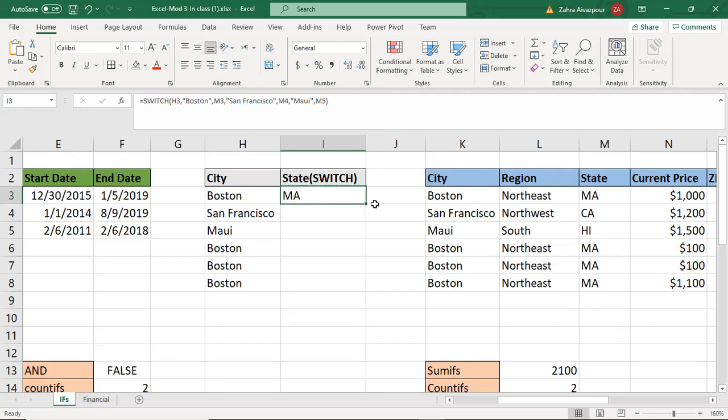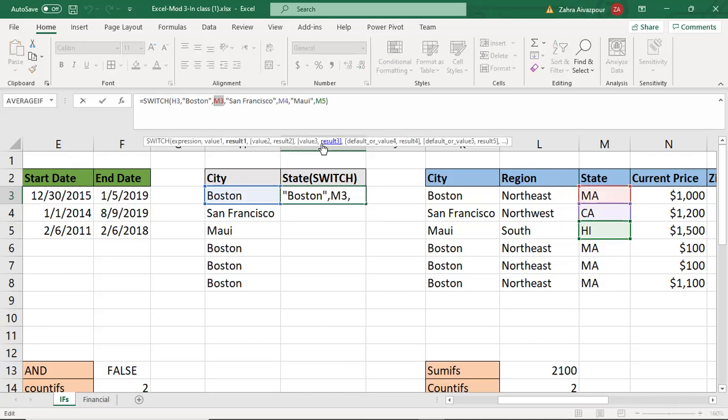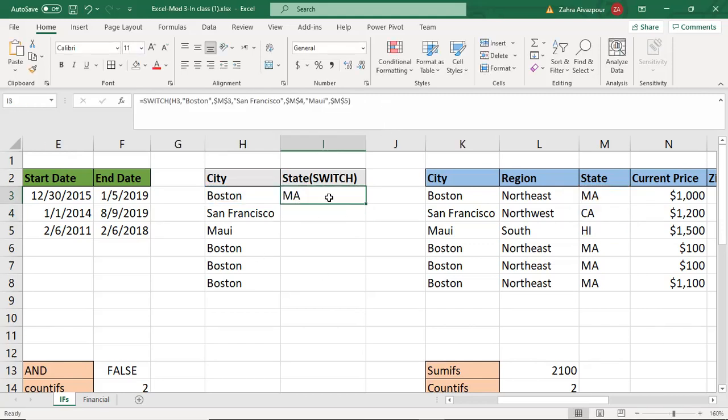But one more thing that you need to do, because we want to copy this function, is to make these absolute or lock them, because we don't want them to change. They will show other values if we make them relative references. So the only thing that is relative is this column, because we want the SWITCH function to go through each of them one by one, right? So I drag it and test if it works. It's working, right? San Francisco is in California, Hawaii is in Hawaii, and Boston is in Massachusetts.